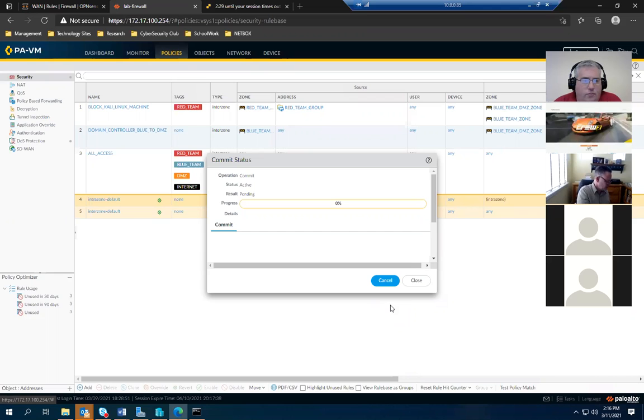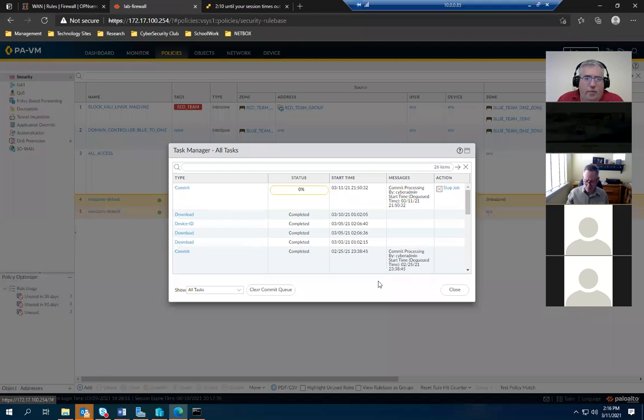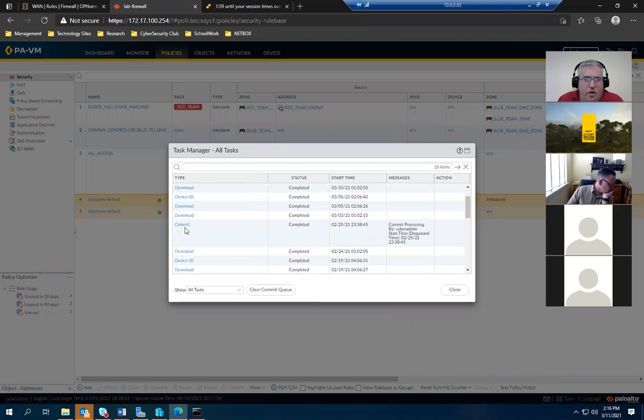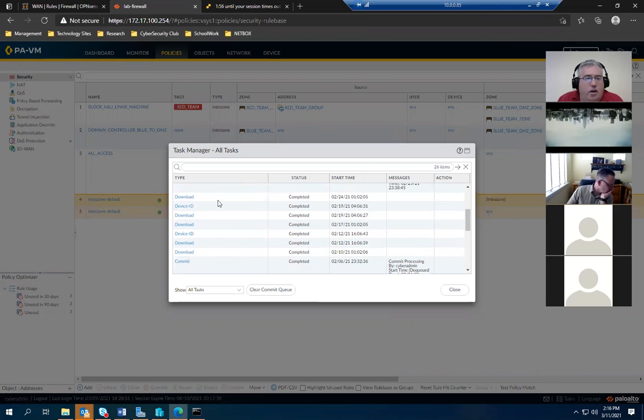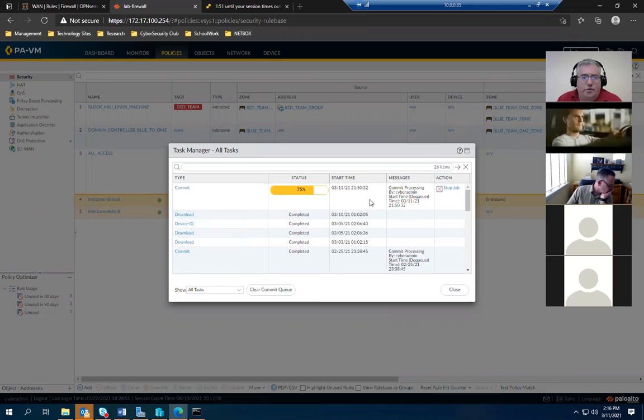Is there any downtime during the commit? No downtime. It's all seamless. In fact, you can click commit and you can click close, and it will commit in the background while you continue to work on it or just leave it alone, whatever. But no downtime. And you can actually click on the task here and see what it's been doing. Right now it's doing a commit job, and you can see the others. We've got downloads. A commit happened back in February. Other downloads. So this is where I was updating the firewall to the latest versions.